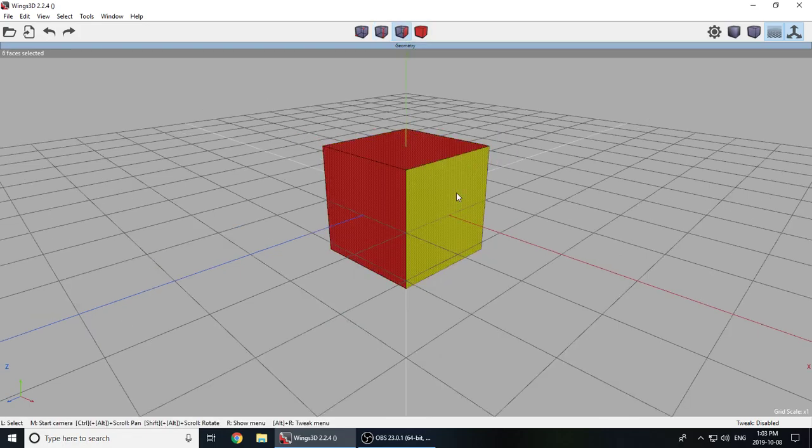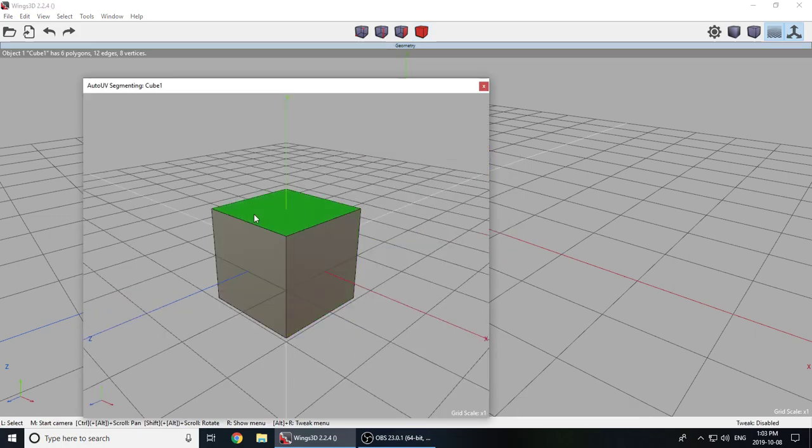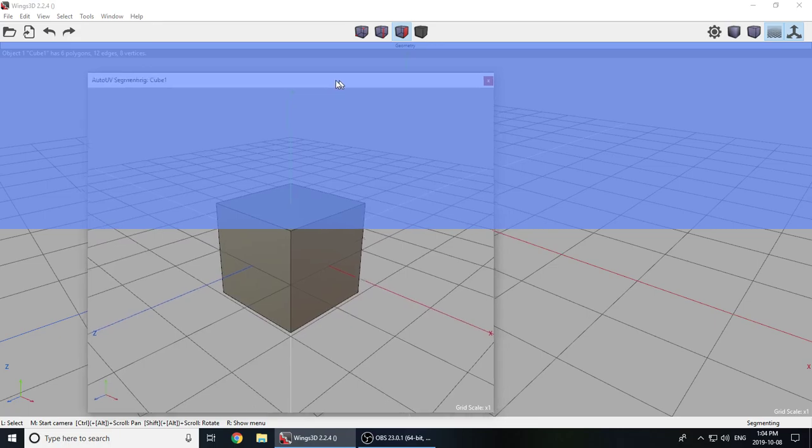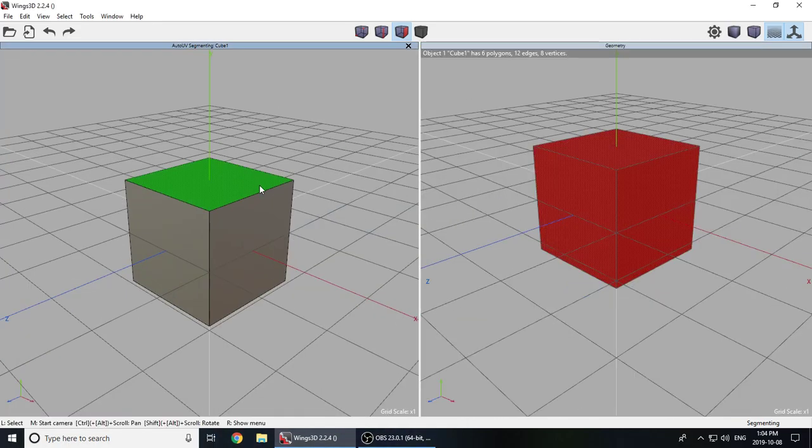So to go to UV mapping, you're going to right click on your object in face selection mode, or I think possibly, body selection mode will work as well. And you are going to left click on UV mapping. And there's several ways to do this. The first thing I like to do is move the window into the side here.